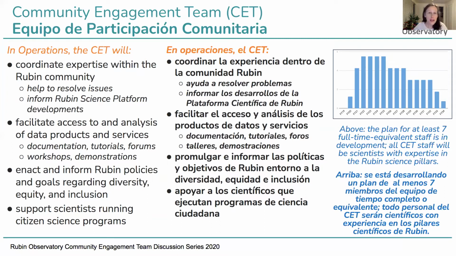Okay. In operations, the CET has 4 core activities regarding community engagement and support for science. First, the CET will coordinate expertise within the Rubin community to help resolve issues that might arise with the LSST data, and also to inform upgrades to the Rubin Science Platform, the RSP, which might be a new term for some of you. The Rubin Science Platform is the web system for users to access and analyze the LSST data and services. It features tools such as Jupyter Notebooks and query interfaces.